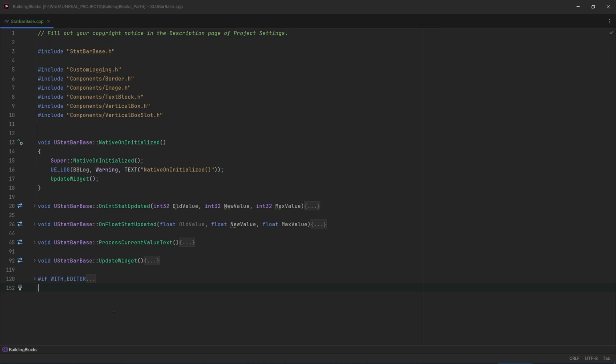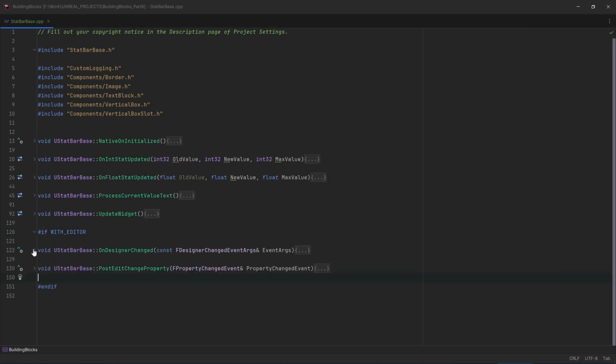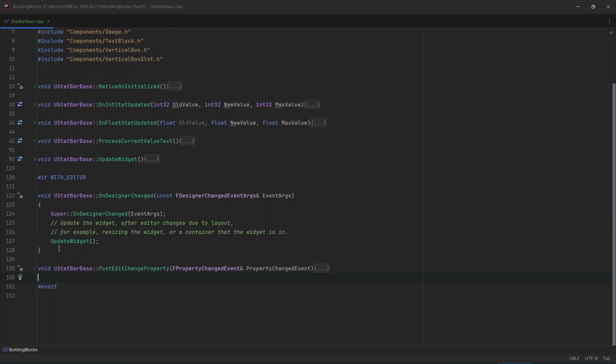Now let's look at the two WITH_EDITOR functions, OnDesignerChanged and PostEditChangeProperty. OnDesignerChanged is called whenever the widget is moved or resized in the designer, either because the user modified the widget directly or because they modified a container that the widget is in. Again, we just use this chance to call UpdateWidget to make sure that everything is redrawn correctly. We don't really need this. I just included it because it's often useful to know about if you want to make your widget behave properly in the editor under different circumstances.